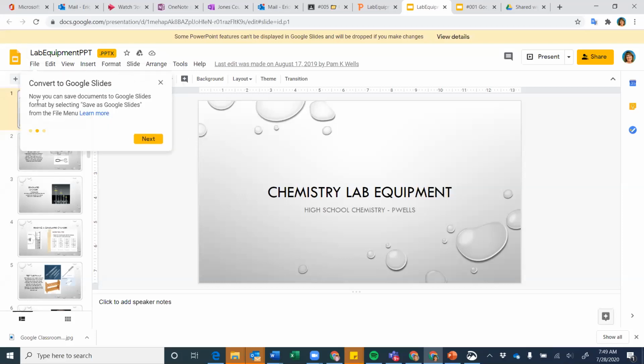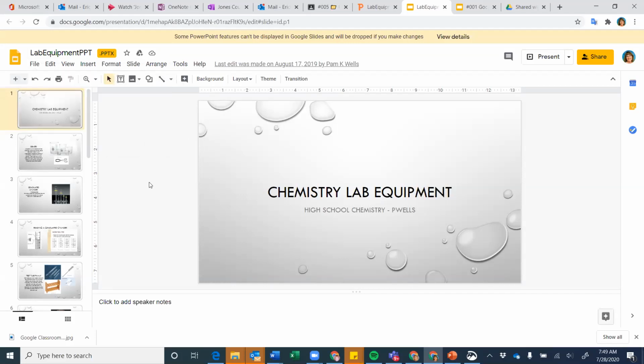You can save as a Google slide if you want to. And so, say you want to convert that, you can do that, but I'm going to show you an easier way. And then you can also continue to manage versions. If you make changes, you can manage versions just like you always did in Google Docs.